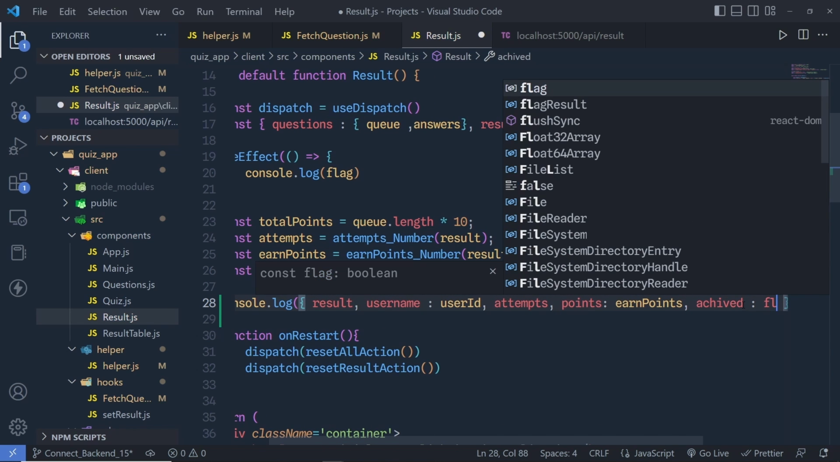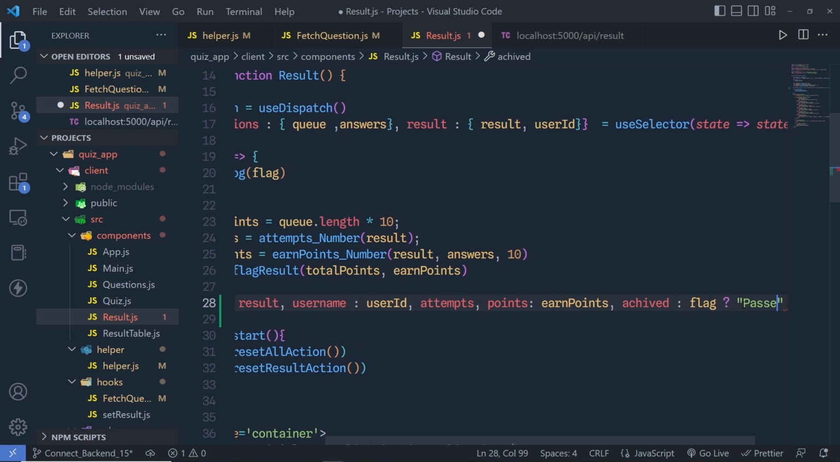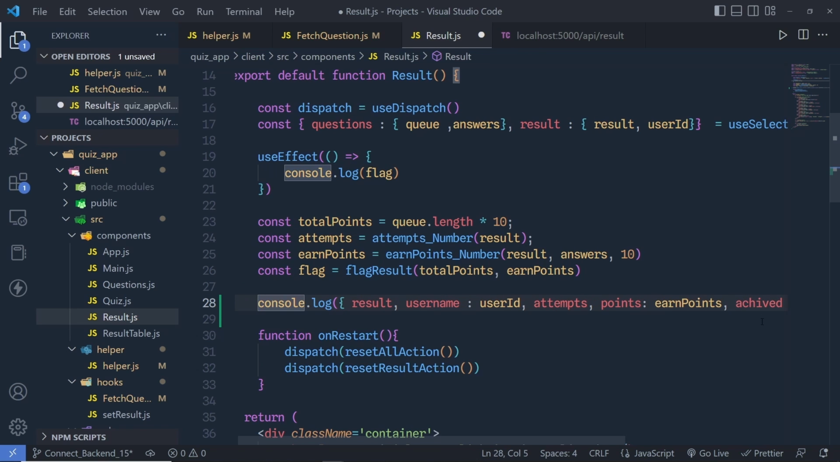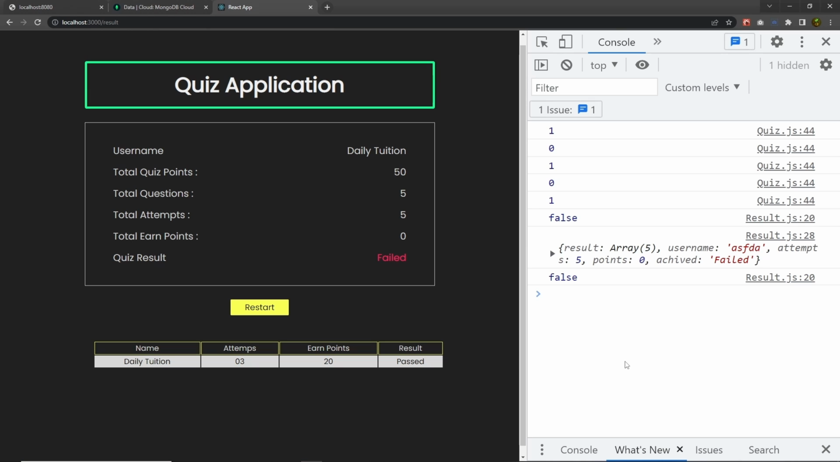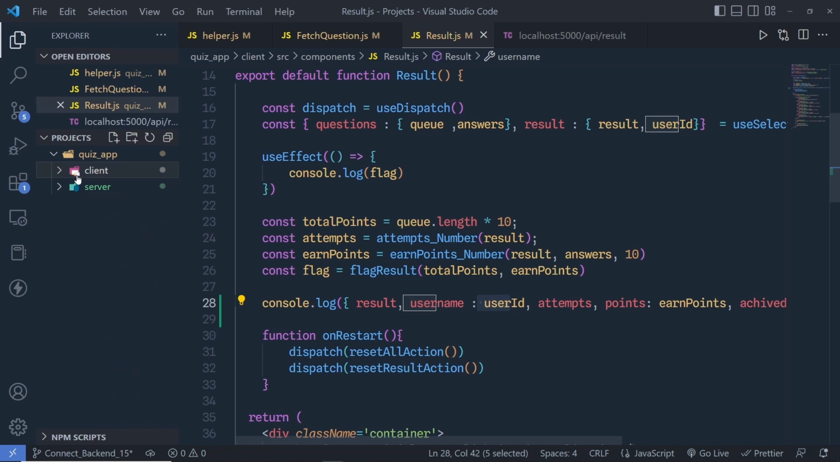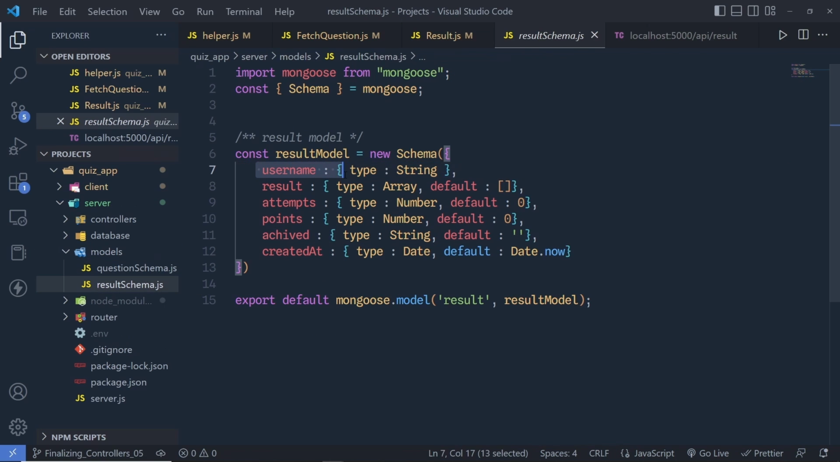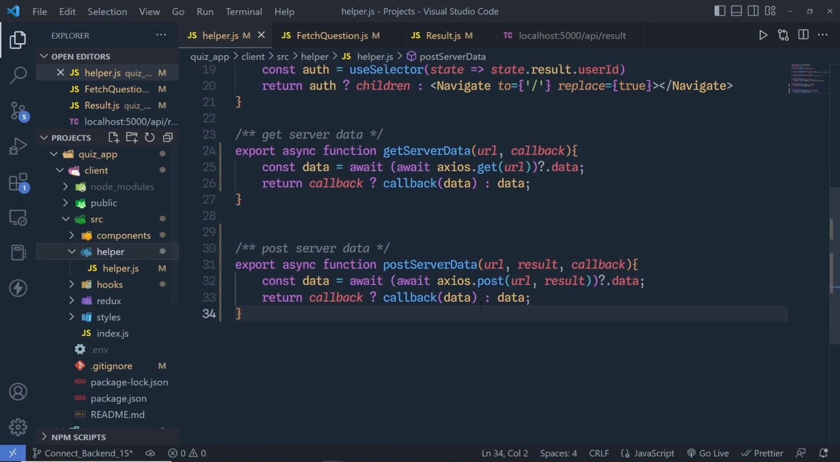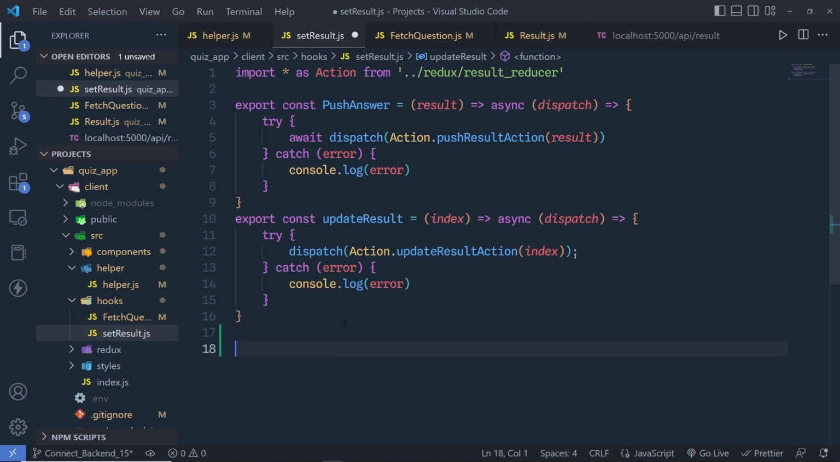I'm going to pass the flag, and if the flag is true I'm going to return pass, otherwise return fail. Now if I console.log this data and go back to the project, you will notice I can store this data in my result collection. If I go back to my server, you will notice inside these models I need username, result, attempts, points, achieved. I can store all this data inside this result collection. To insert that, I'm using this helper function, postServerData. What I'm going to do is open the hooks, open setResult, and here I'm going to create a custom hook.